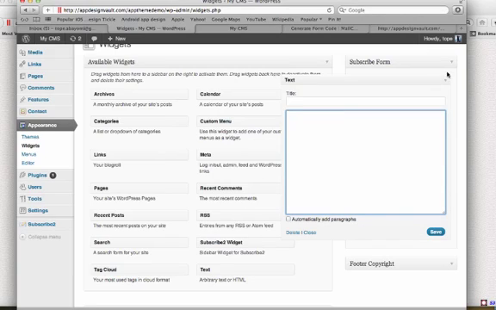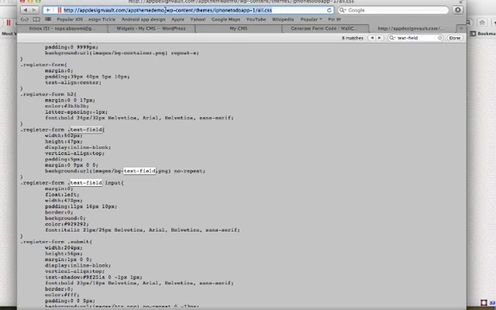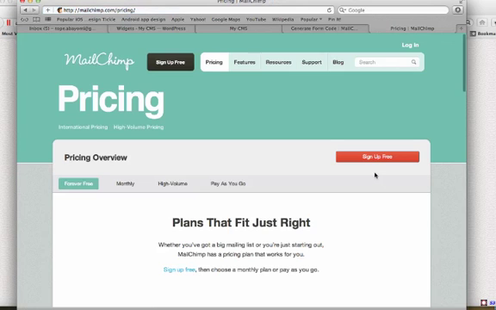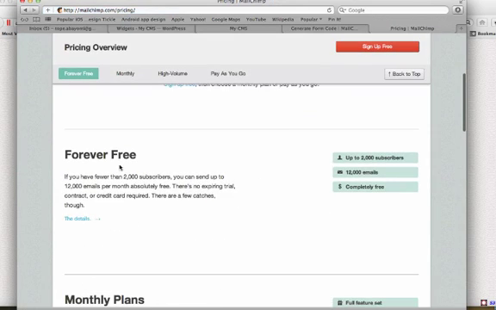First of all, you need to make sure that you have an email subscription provider, right? I wouldn't advise you use your own host, but a good one that you can use is Mailchimp. So if you go to Mailchimp.com, they actually have easy email newsletters, and you have a free plan for up to 2,000 subscribers, right? All right, so I'm signed up to Mailchimp.